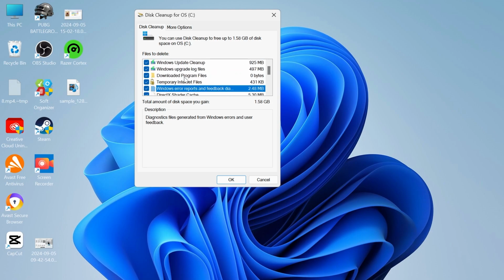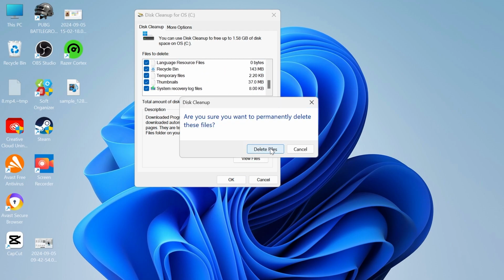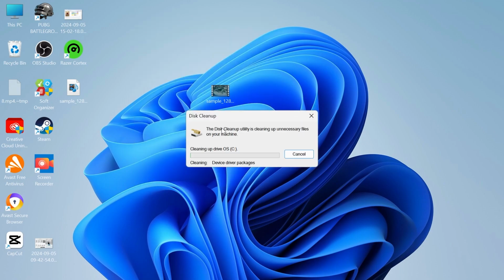The only thing that you might want to keep is this downloaded program files. If there's anything in your downloaded folder that you want to keep, then obviously uncheck this. Everything else we can just leave checked and then go ahead and press OK. Click on delete files, and then you'll just need to leave that for a few minutes while it deletes all of your files.